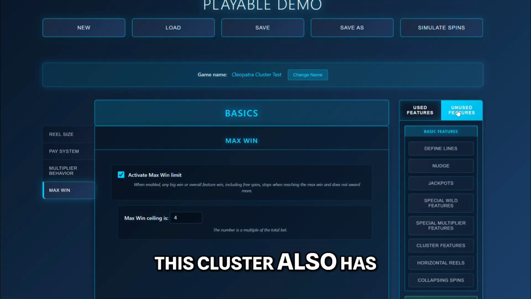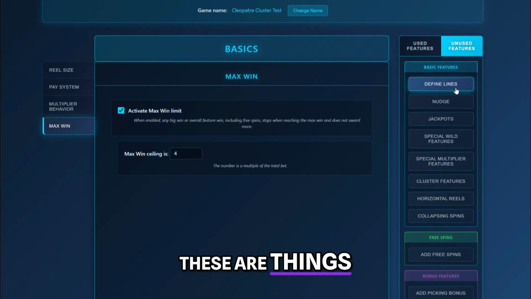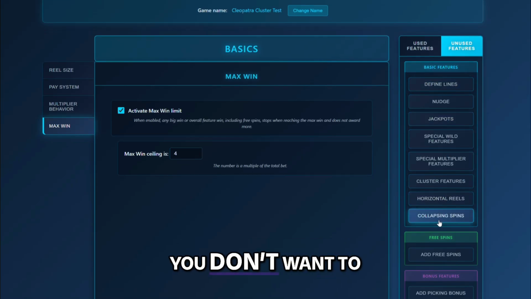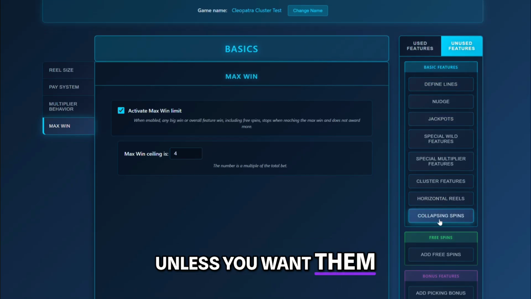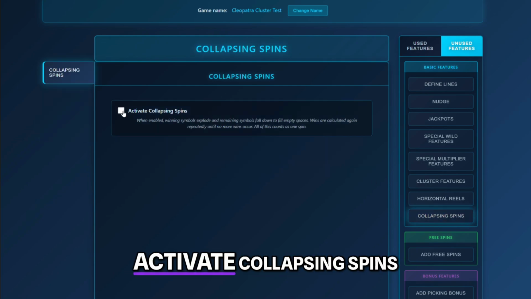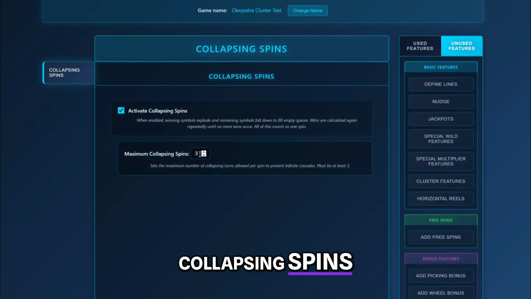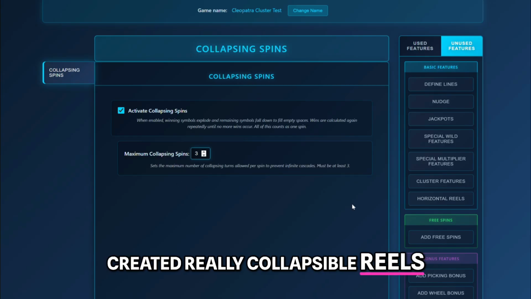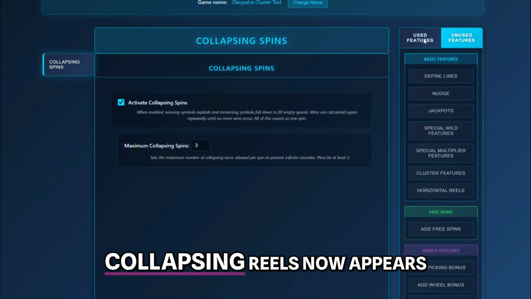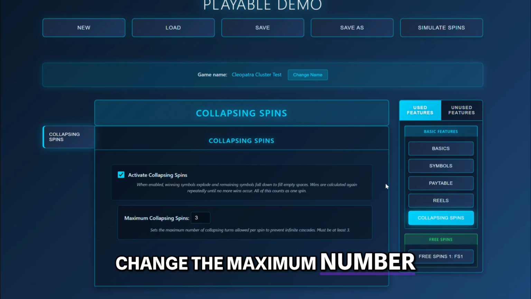Now, this cluster game also has collapsing reels, so I go to unused features. These are things you only go to see when you want them. Collapsing spins, let's add them. Activate collapsing spins. It also asks for maximum collapsing spins, and you can decide what the maximum is. In this case, let's do 3. Now collapsing reels appears in the used section, where you can turn it on or off or change the maximum number.